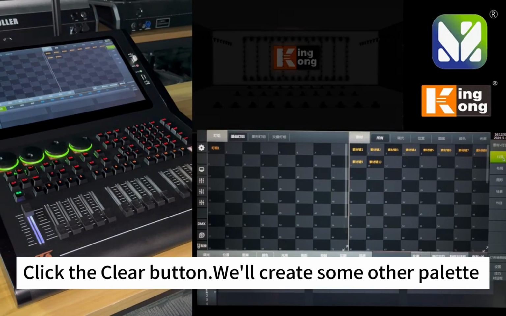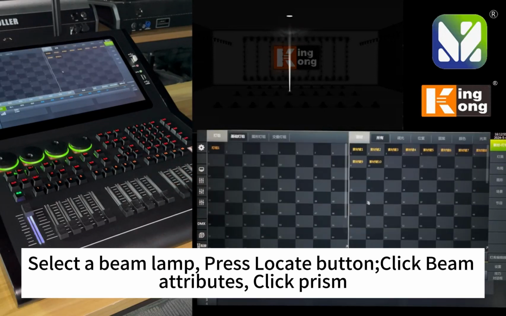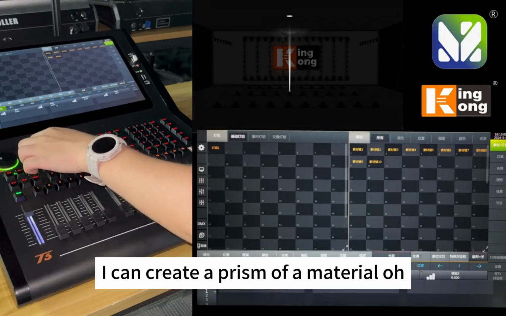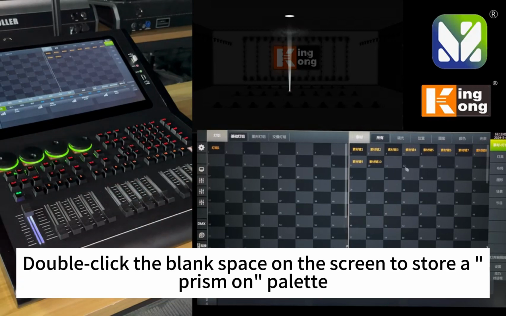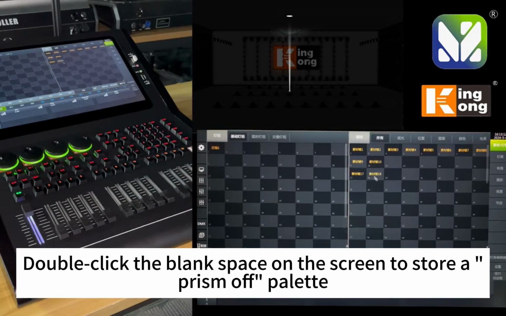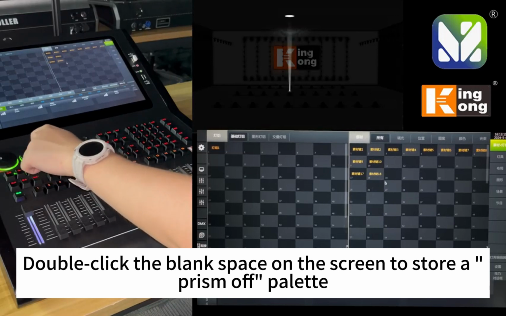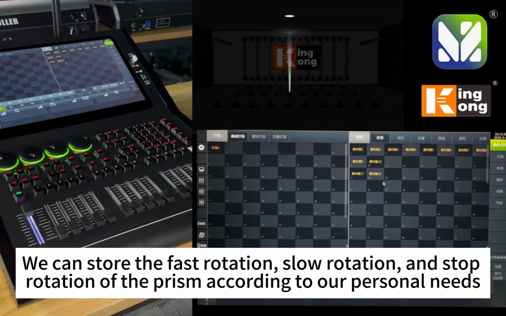Click the Clear button, and we will create some other palettes. Select the beam lamp, press the Locate button, click Beam Attributes, click Prism. I can create a prism palette. Gently turn the wheel to open the prism. Double-click the blank space on the screen to store a prism palette. Gently turn the wheel to close the prism. Double-click the blank space on the screen to store a prism palette. We can store the fast rotation, slow rotation, and stop rotation of the prism according to our personal needs.